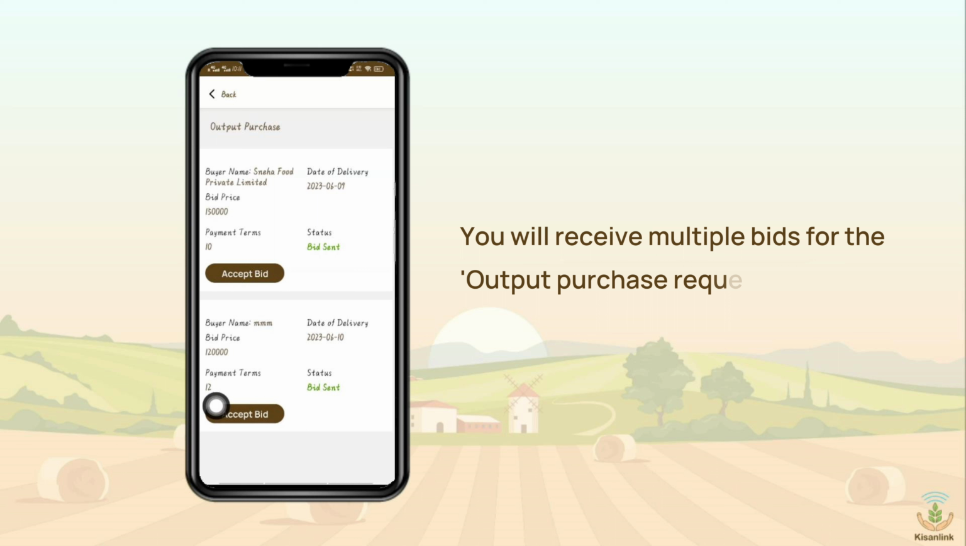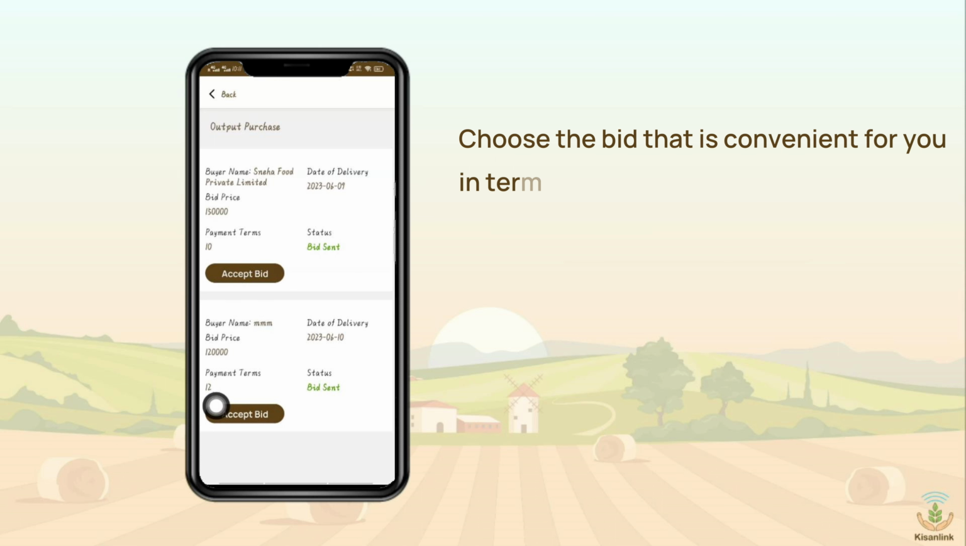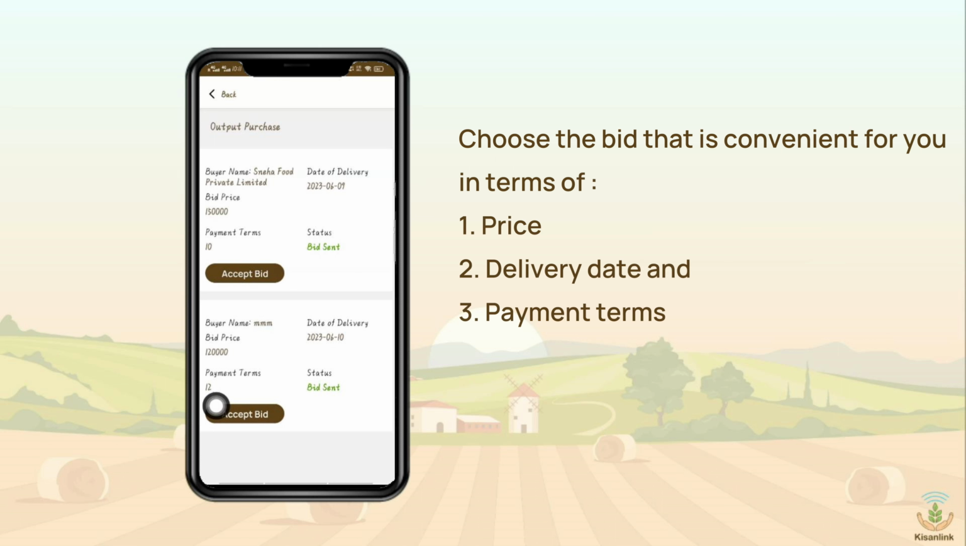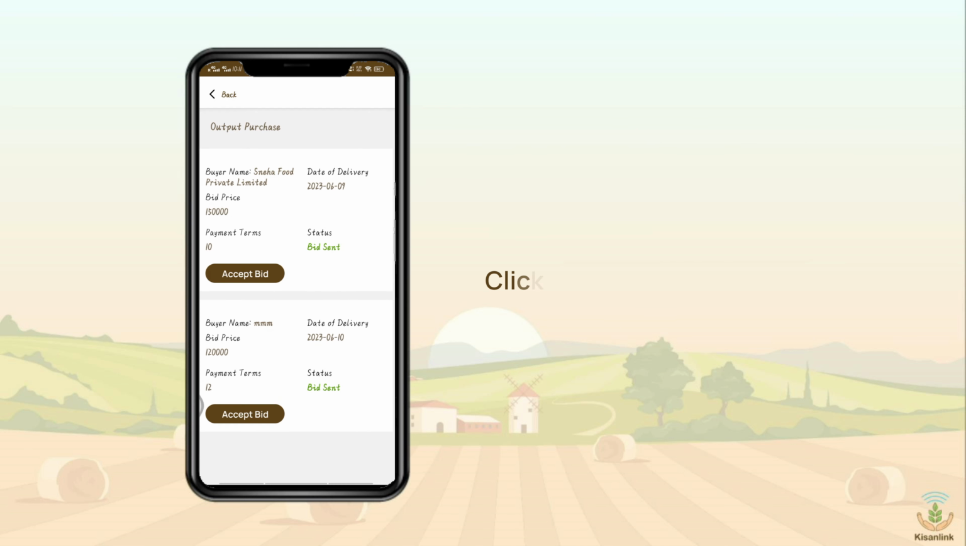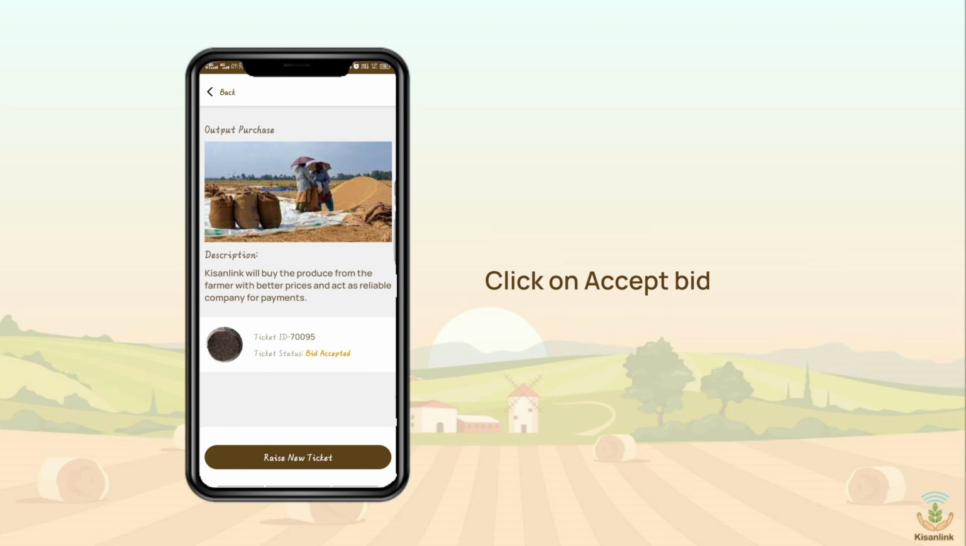You will receive multiple bids for the output purchase request within the next 24 hours. Choose the bid that is convenient for you in terms of price, delivery date, and payment terms. Click on Accept Bid.